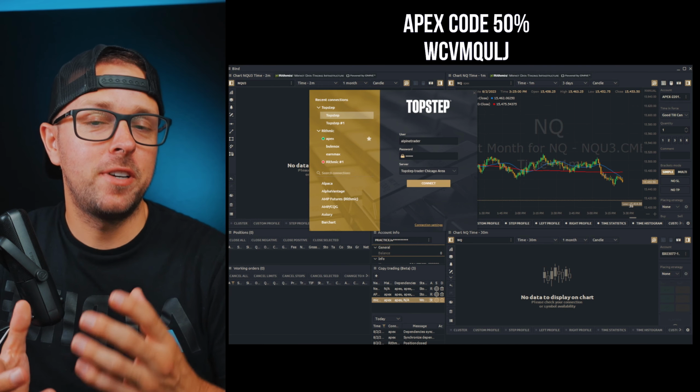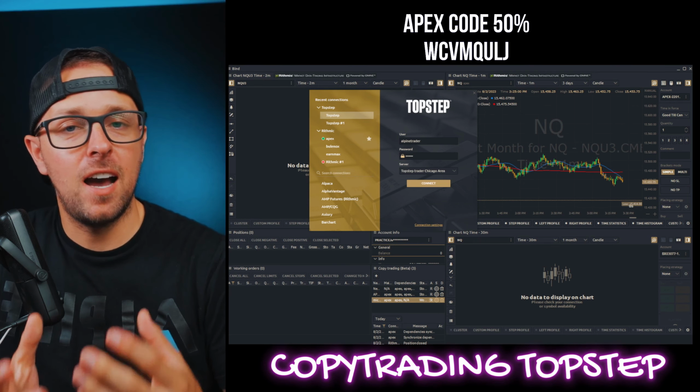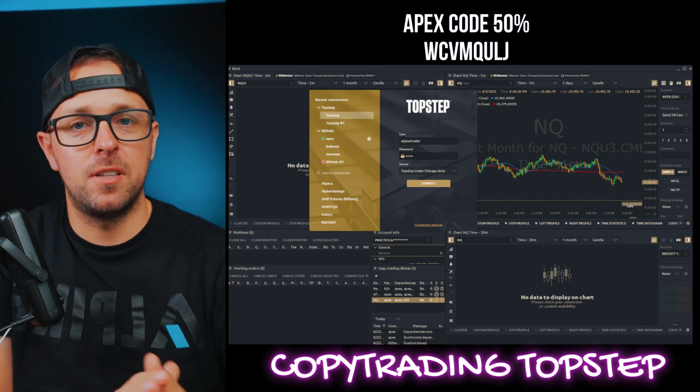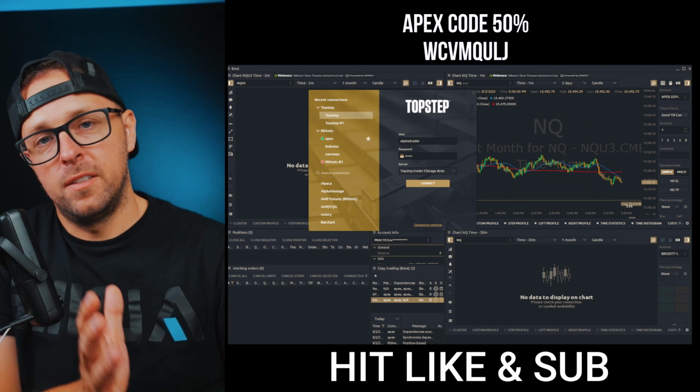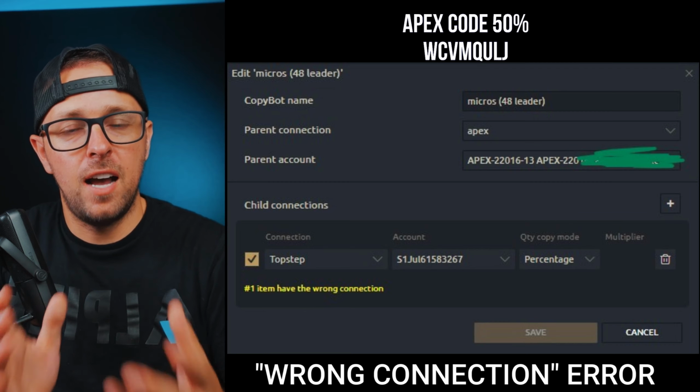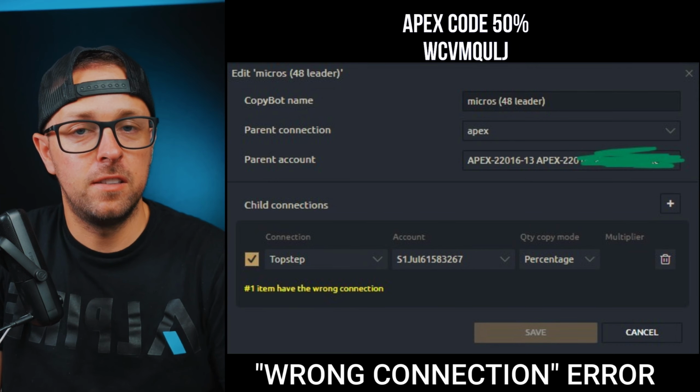Yes, I am super excited because finally I figured out how to copy trade between Apex and TopStep. I figured out how to copy trade between Apex and Bullnox, Apex and TickTick, but I could never copy trade into TopStep. But today, I finally learned the trick to do it.